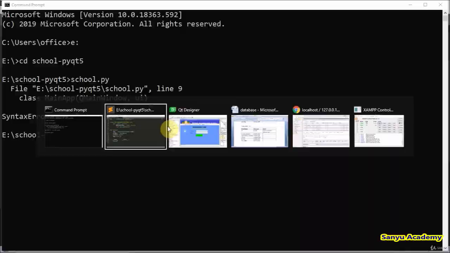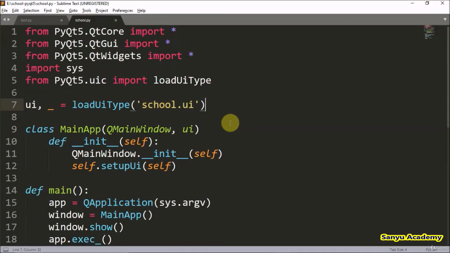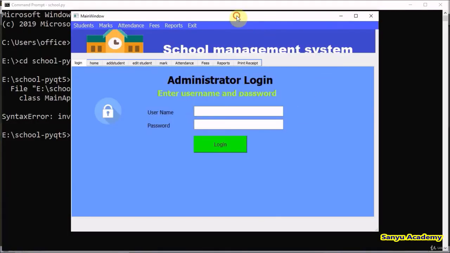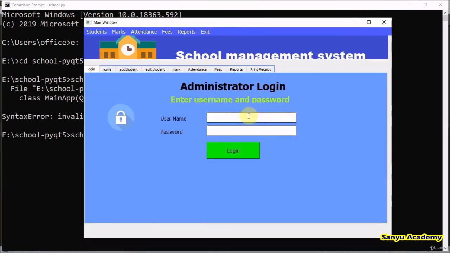We have to put the semicolon. There is an error. Save the file and run once again. Yes, now our user interface is connected with the Python file.